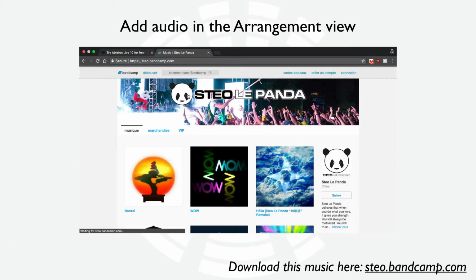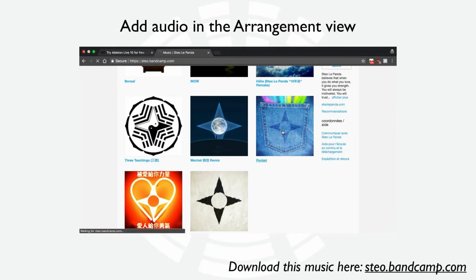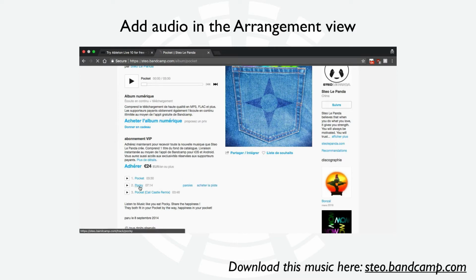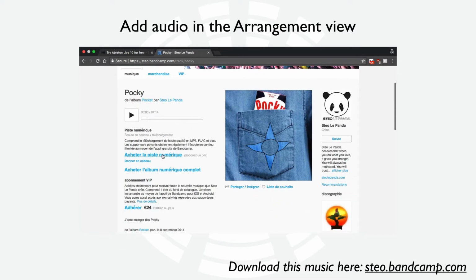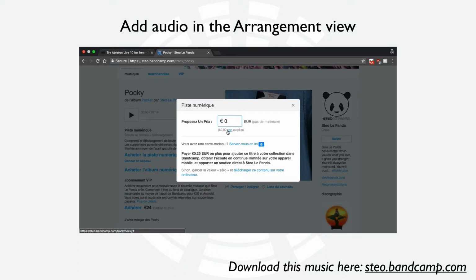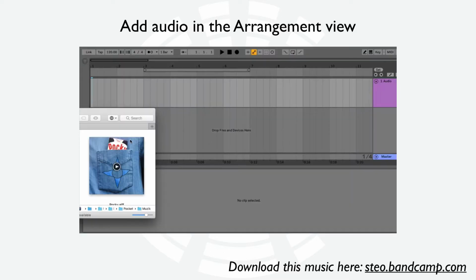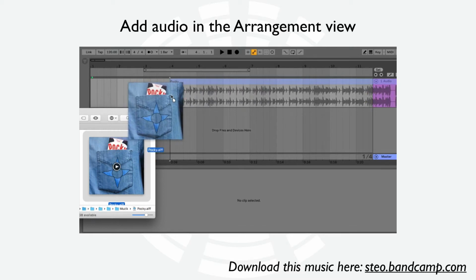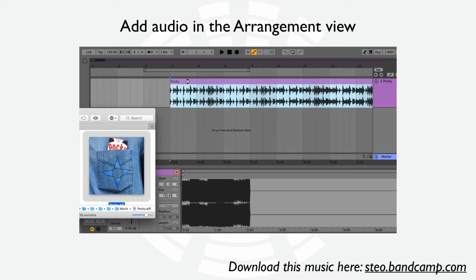If you don't have any audio file on your computer, you can just go on my website and download one of the music files. They are all free, so just download them, or you can even give me a small tip. From your file manager, you can simply drag and drop the audio file. You can see Ableton Live is creating a waveform.